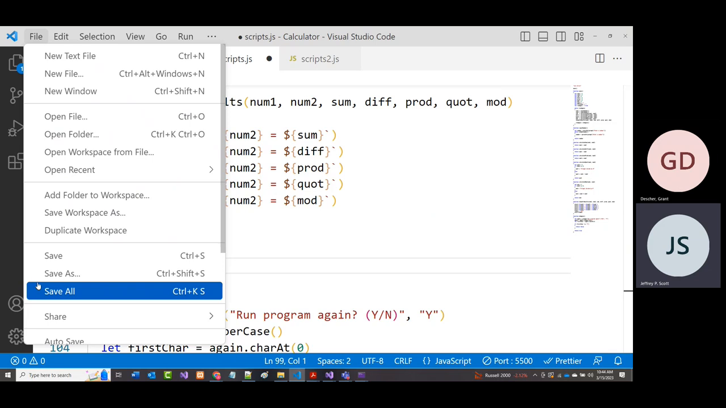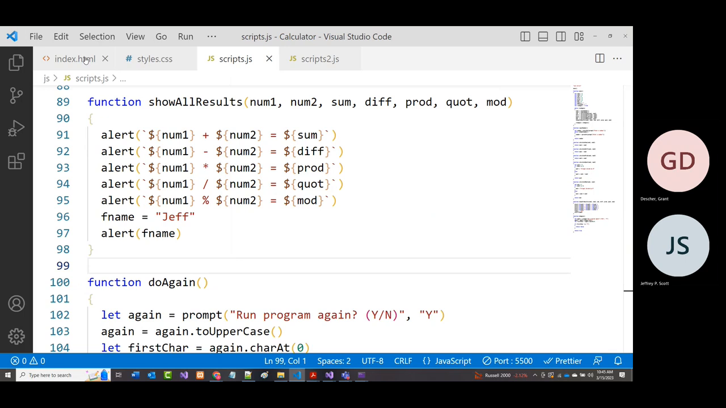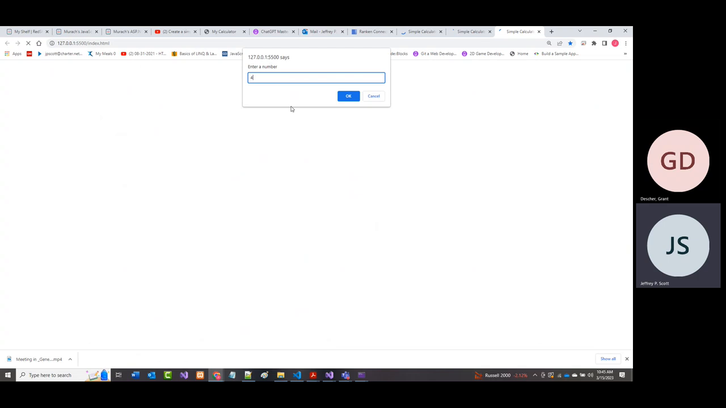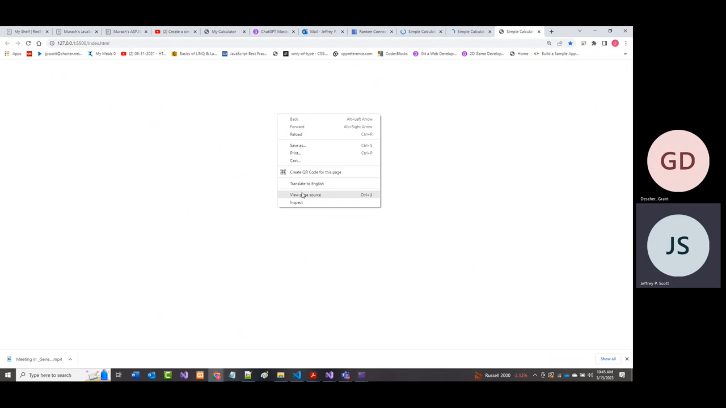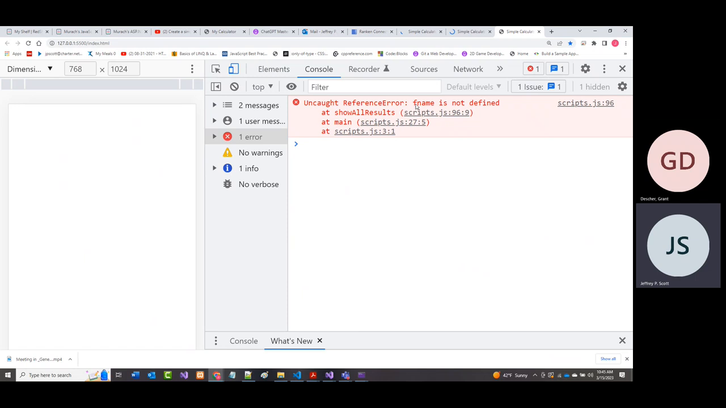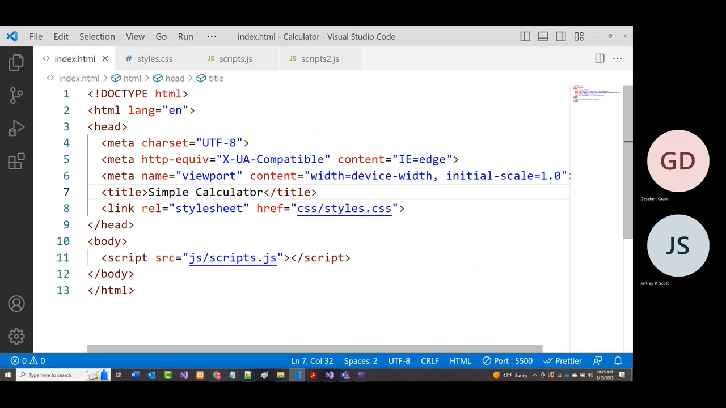So file, save all. All right. And I'm going to run the program again. Three, four. And it stopped. Why did it stop? If I go to inspect and I click console, it says fname is not defined. All right. And you might say, show you why it's a big deal.